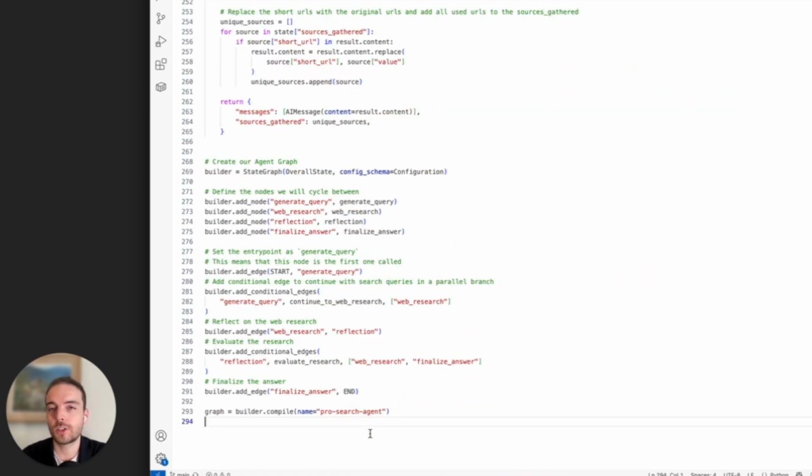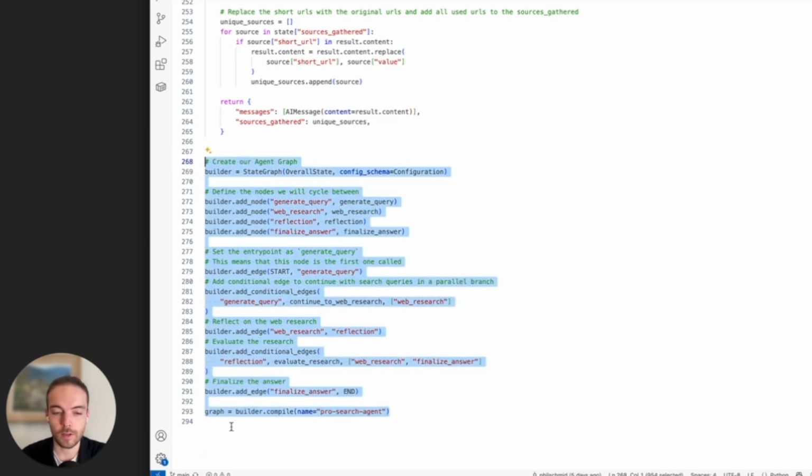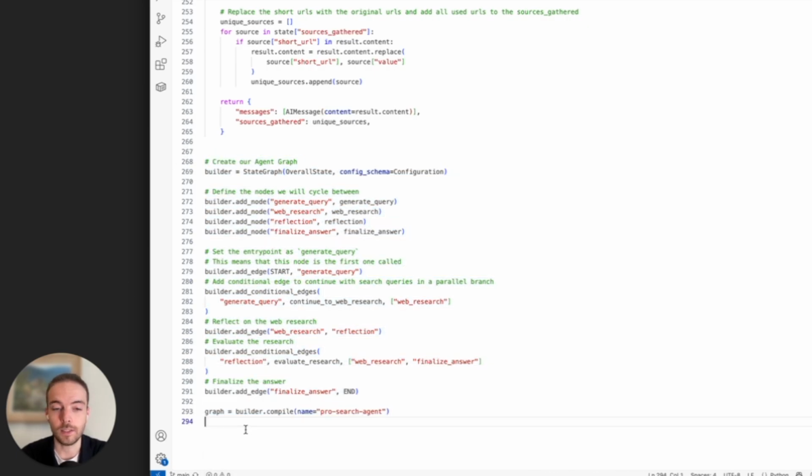graph.py. The most important part of this file is here at the end. It's here that the engineers have built their agent graph. And so we can see here the 4 main components of this graph. Once again, we can see that we first generate queries with the question of the user. Then based on these queries, we will do web search.